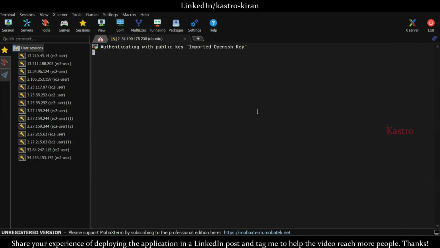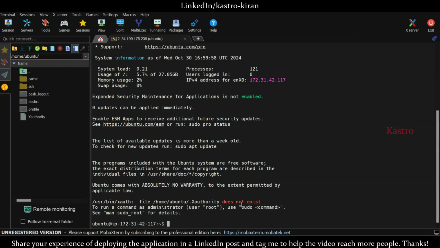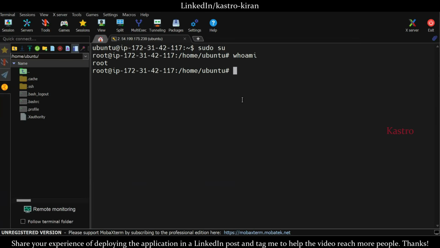And once you connect to the EC2 instance, we need to update the existing packages. So let me clear the screen first and let me zoom in a little bit so that you can see what I'm exactly going to do. So first, let me switch to the root user. The command to switch to the root user is sudo su. So if you do whoami, you can see I'm currently the root user. And if you do pwd, this is my current working directory, which is /home/ubuntu, right?